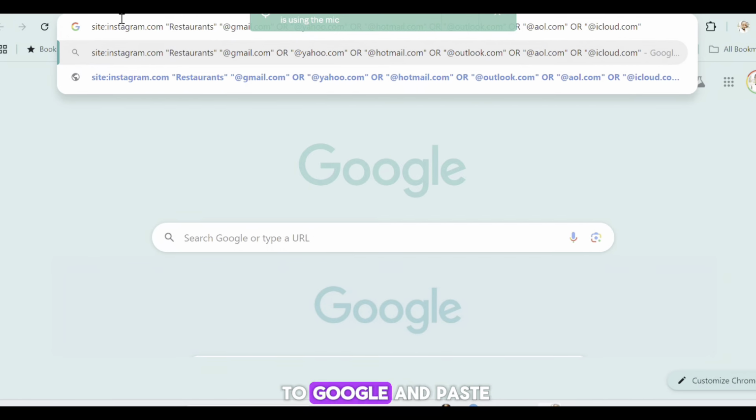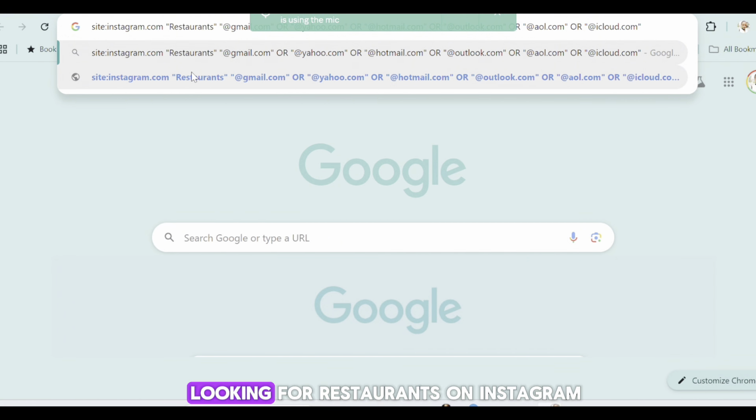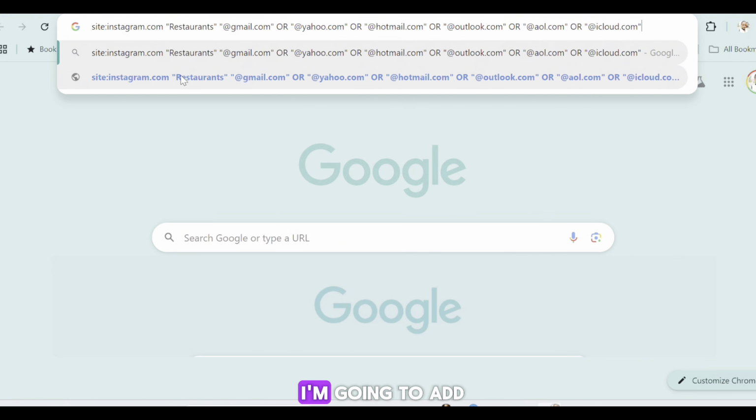We're going to come to Google and paste this command. So here we're looking for restaurants on Instagram. So it's going to bring us the Instagram handle of restaurants, and also we're going to get their email addresses. So we have added the commands for Gmail, Yahoo Mail, and Hotmail, and the rest. So once you paste this command on Google, I'm going to add this command to the description of this video.